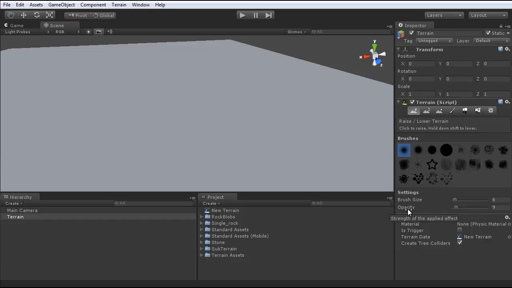Down here is the brush size and the opacity. The brush size is obviously how big that blue mark is. If we go like this, see the blue mark, how big it is now? And the opacity is the strength of what's going to happen. So let's say we hold down left click. If we hold down left click, you can see that we're making a mountain.